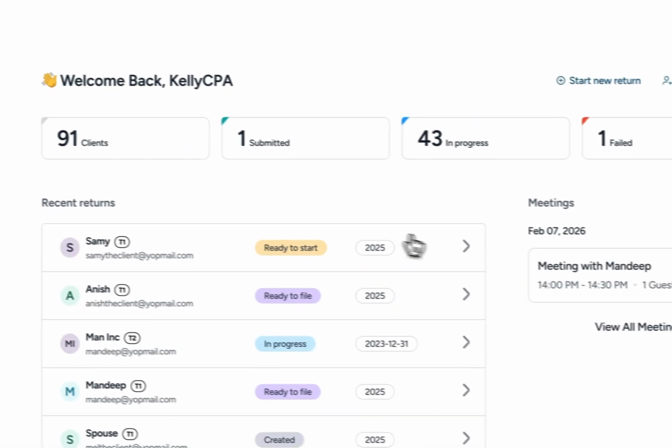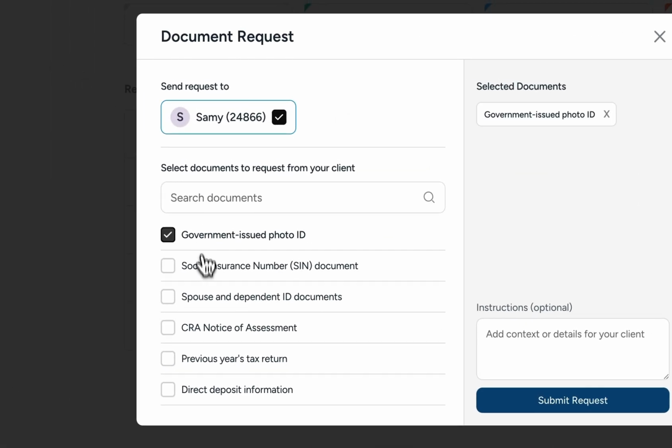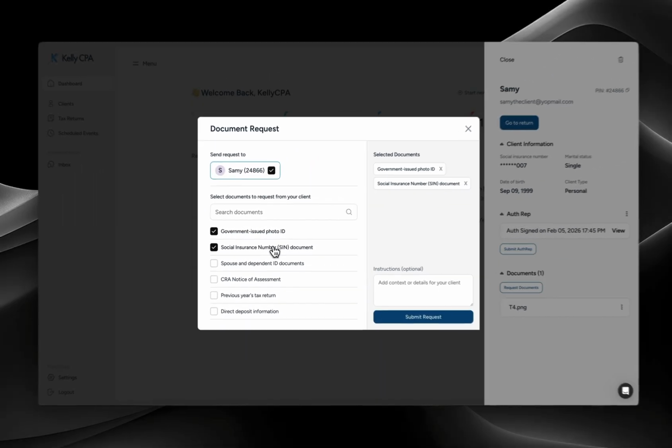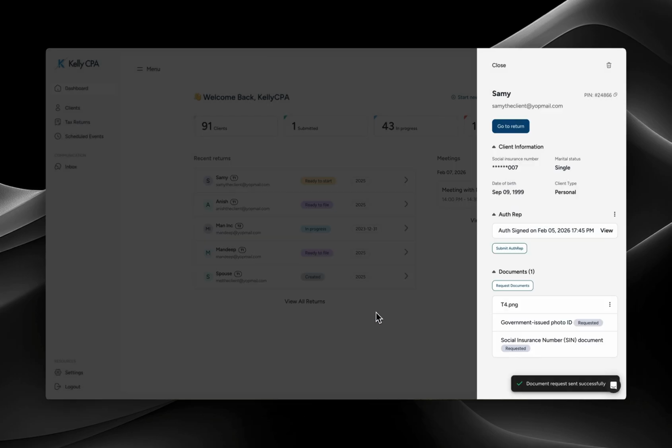You will be able to click on here and go to the return, and that will go to the tax return flow. Before we do that, I know Sammy's a new client, so I'm going to go ahead and request some documents. I'm going to click on the request document button here, and I'm going to say I need the government ID, social insurance number document, and I'm going to say submit request. So that's all I need to do.